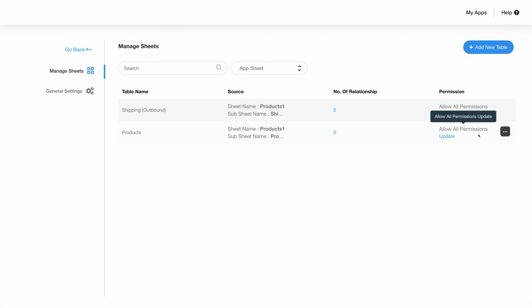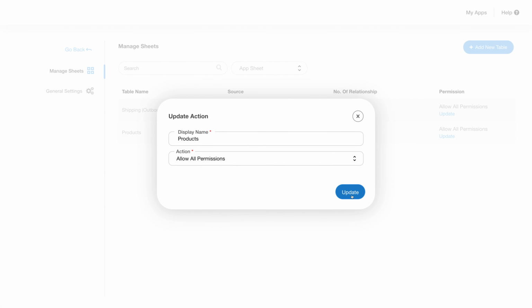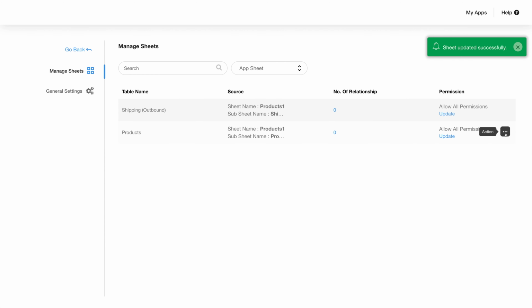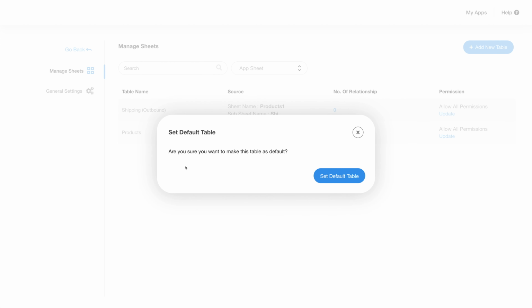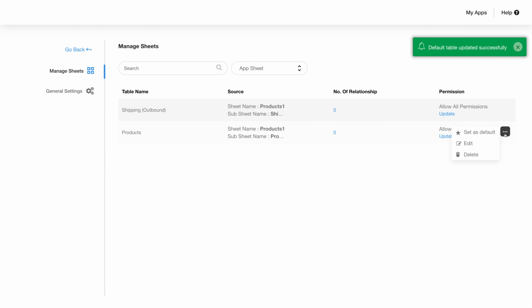You can update the permissions by clicking here and then clicking on Update. From the Ellipsis menu, you can access additional options. Click on the Set Default table and the pop-up window will appear to ask for confirmation. Click on Set Default table. From the same Ellipsis menu, you can choose to edit or delete the table should you need it.